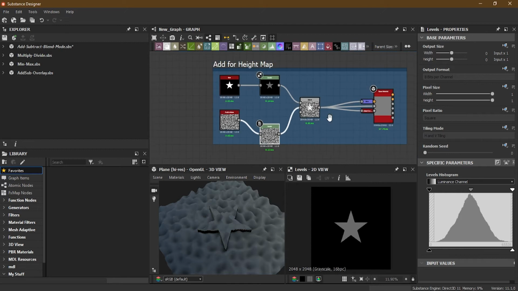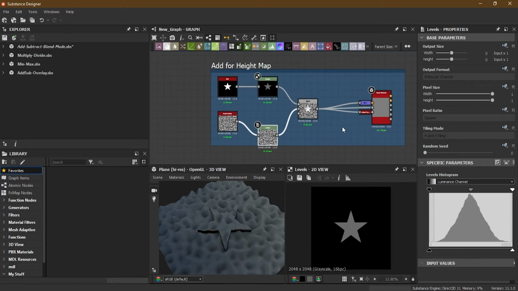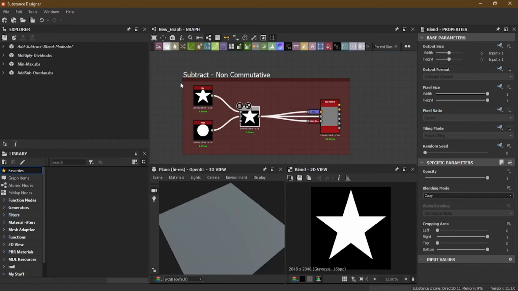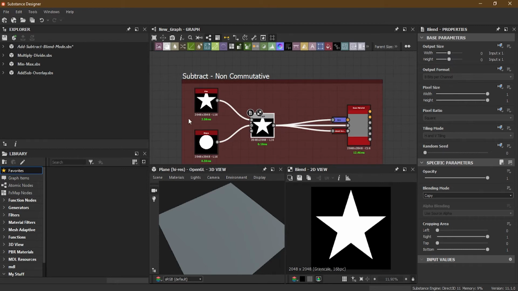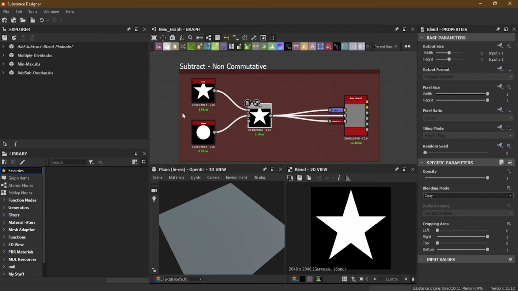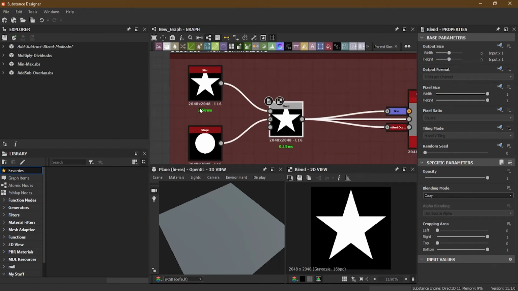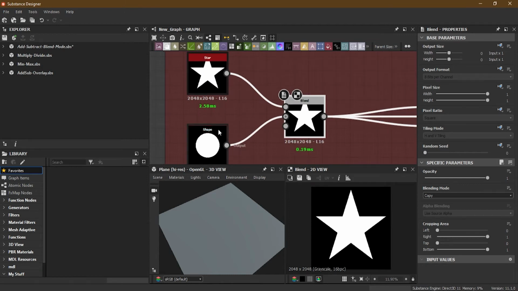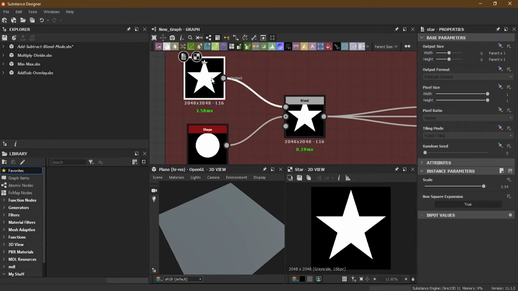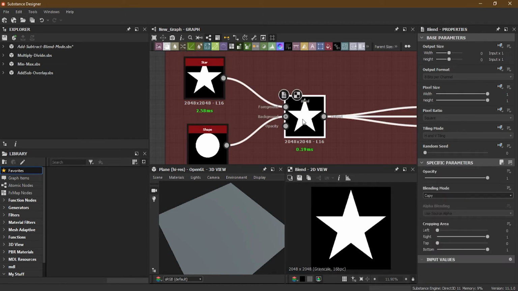So that's how it works in the height map. Now let's see subtract blending mode. Now subtract, basically by the name, as you guess, it subtracts two different nodes. Now I have here star, just like I had it in the add. I have here disk. Now I will go to blending. I will attach these two.